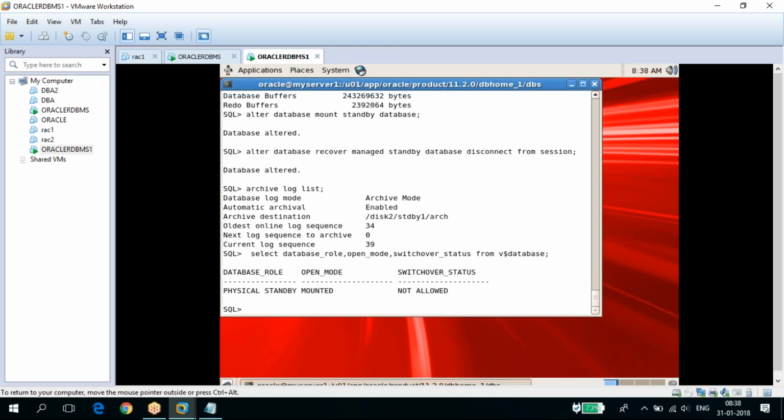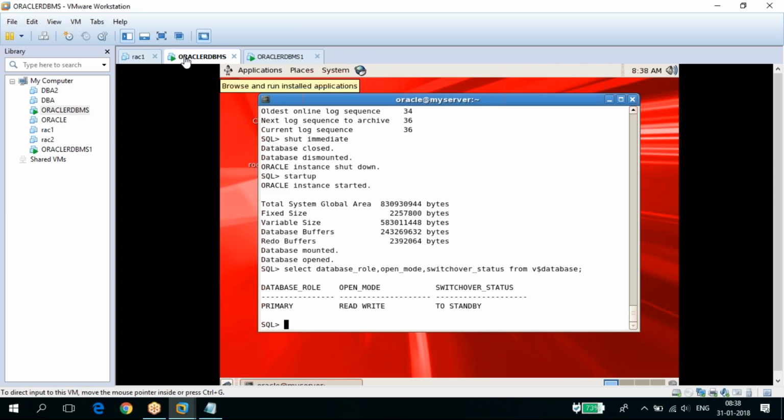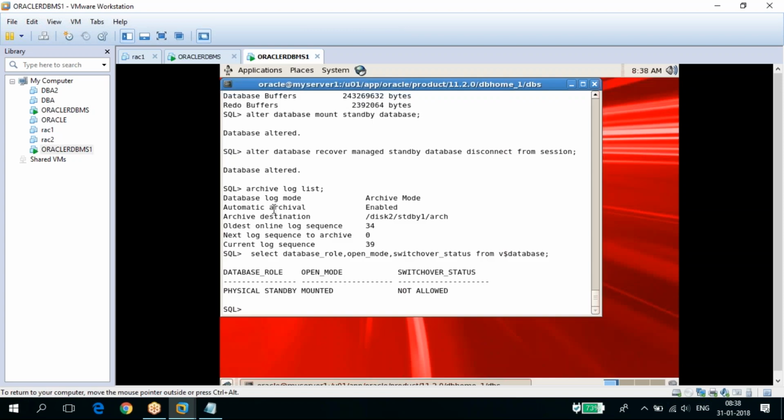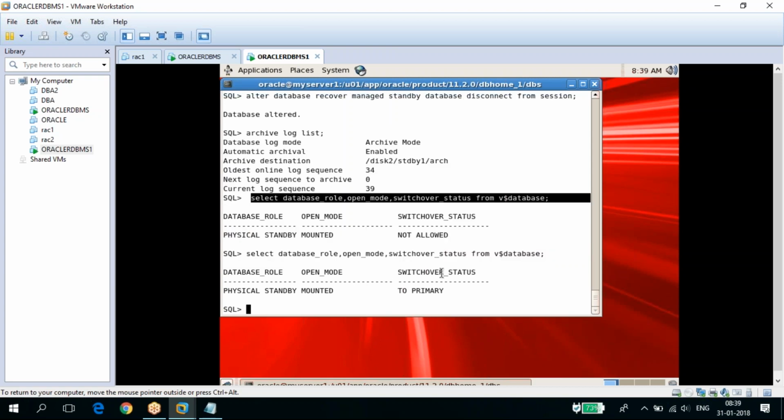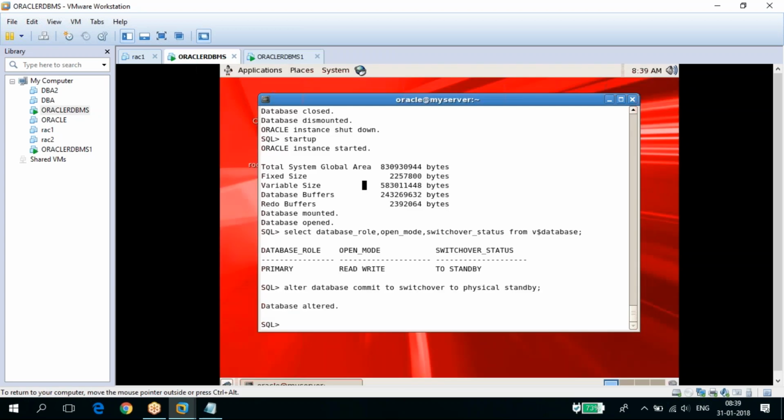Okay. So I'm going to do the switchover. Here I'm going to switch over: alter database commit to switch over to physical standby. Now see the status here. Now you can switch over to primary, right? Because this database has been switched over to standby.